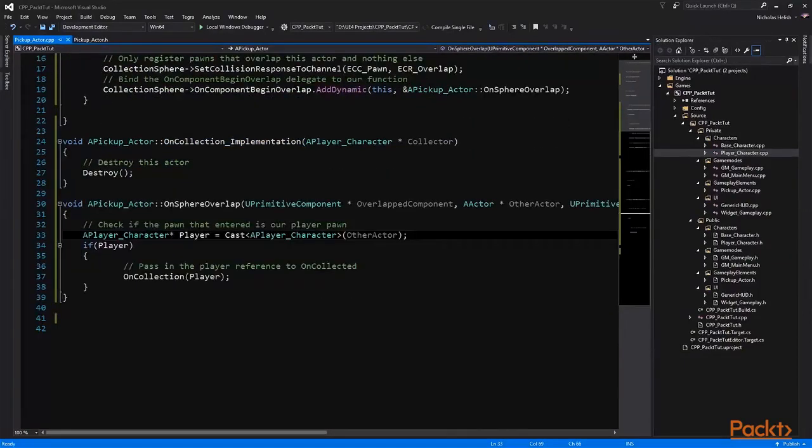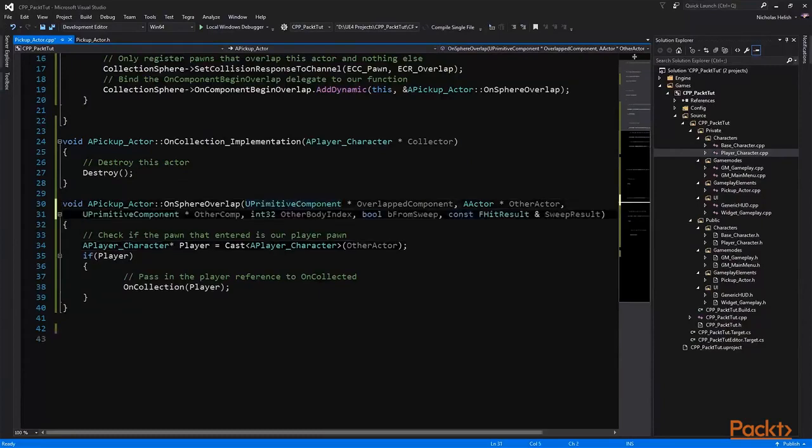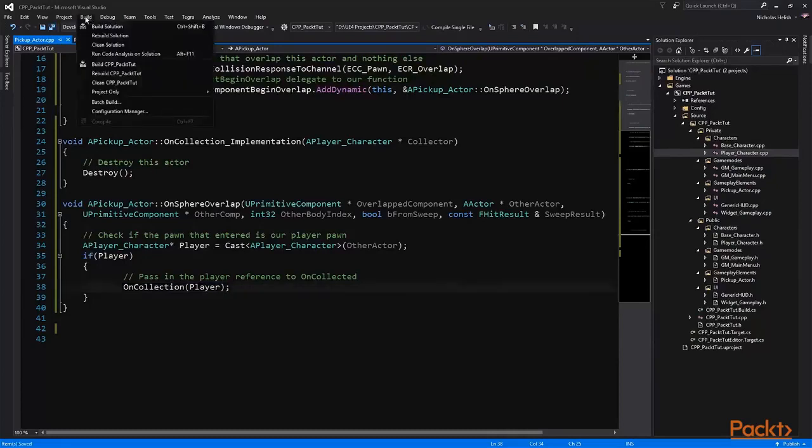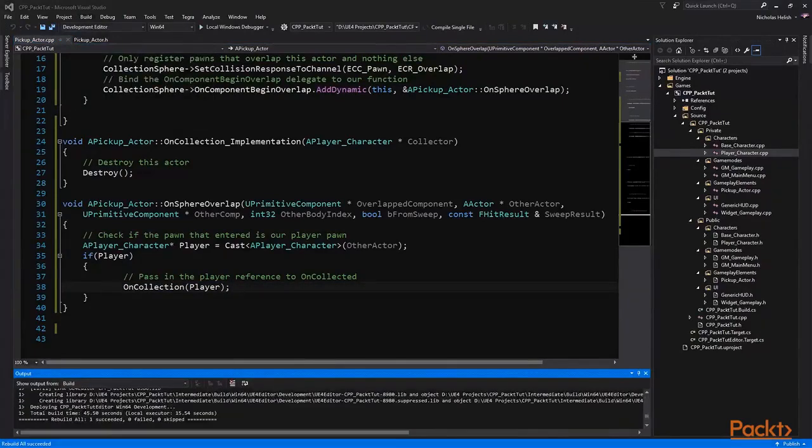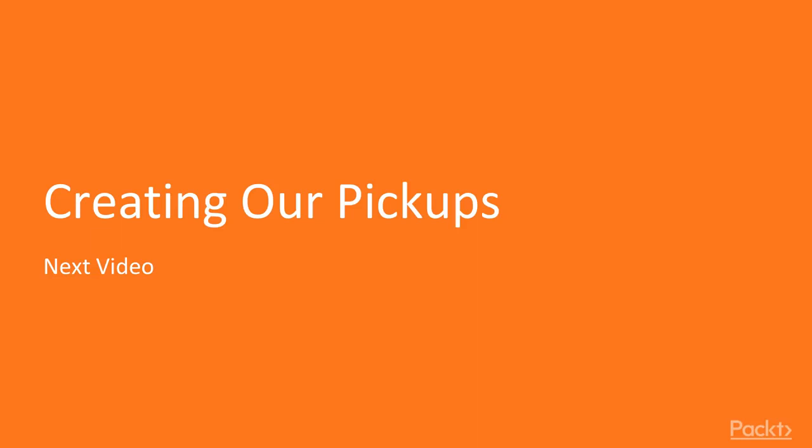Here we are using the input parameter of the other actor from our function, and we are casting for the player class, and then saving it as the player, checking to see if it's valid, and then calling the OnCollection function, and then passing in that player. If it's not valid, then we aren't collected, and it will just move on. Let's save all, select build, and rebuild the project. In the next video, we are going to create our pickups.